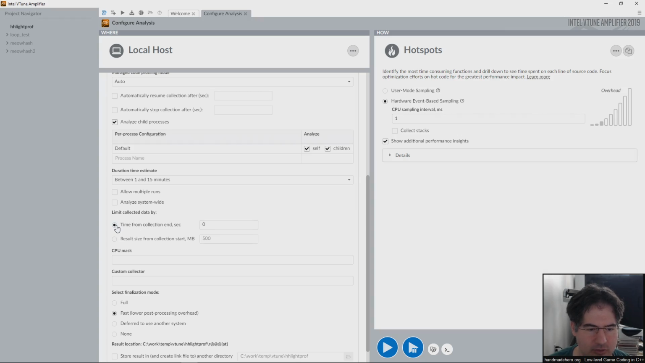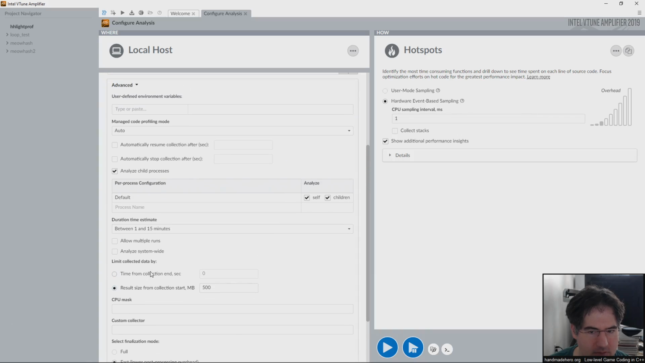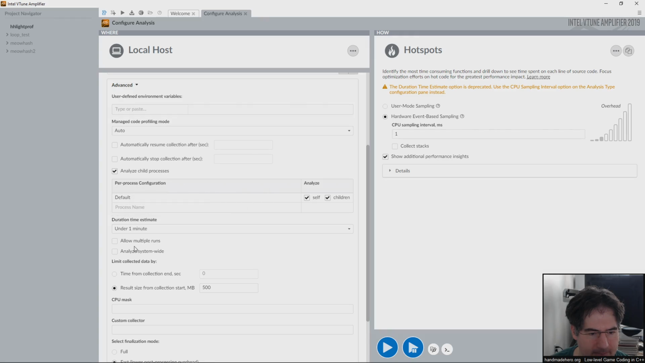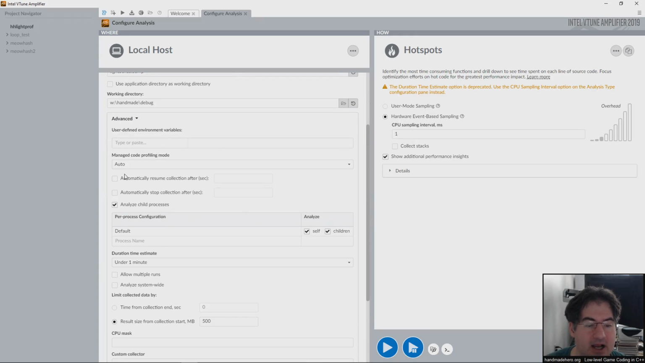The only thing we need is this bit here that I was saying. We want to... oh, that's not it. Where is it? Here it is. Okay, sorry. Automatically resume collection after some seconds, and automatically stop collection after some seconds. That's what we want to actually look at here.